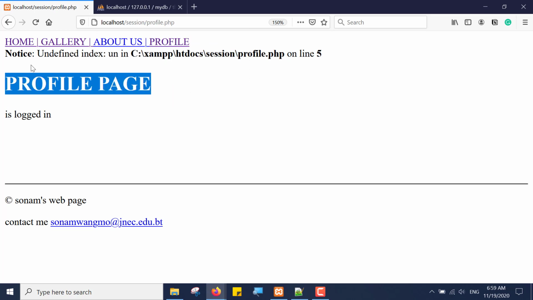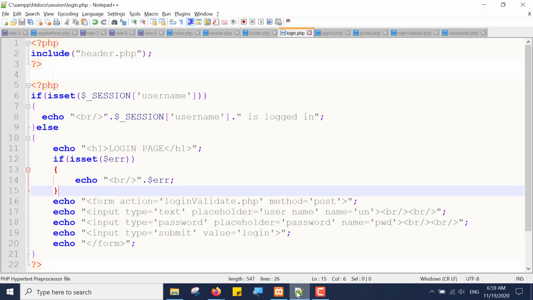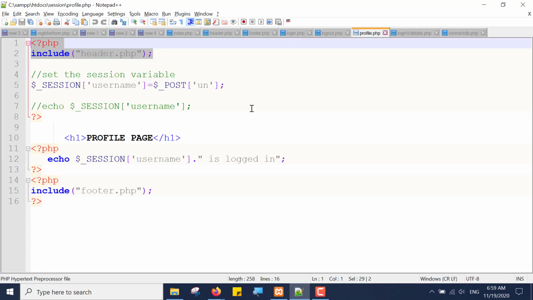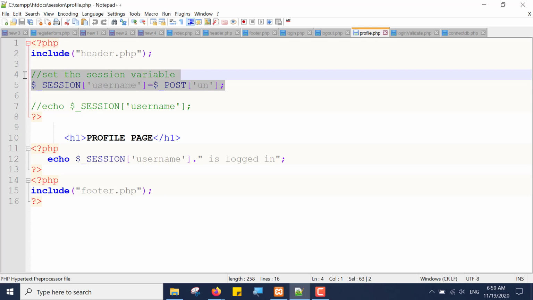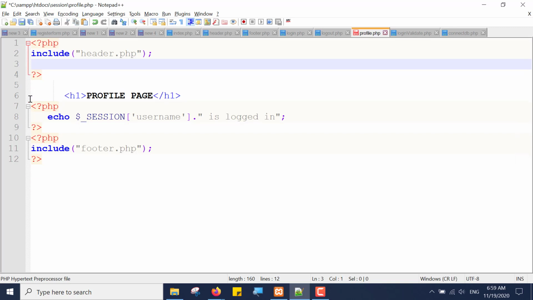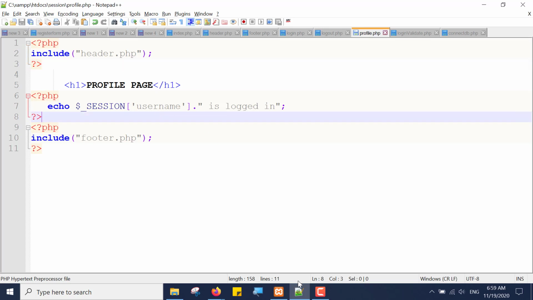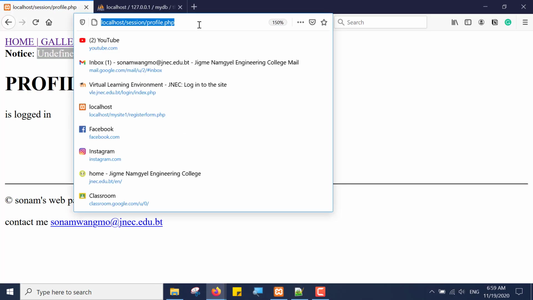On the profile page there is an undefined index session error. Let me go and check. That's because last time we created the session and set the variable here, right? The session variable. This is incorrect, we won't be doing it here. The variable has to be set at the validation part. So remove this one. Remove this one. Okay, so you're logged in, footer. Fine. So refresh. Okay, so you are logged in.